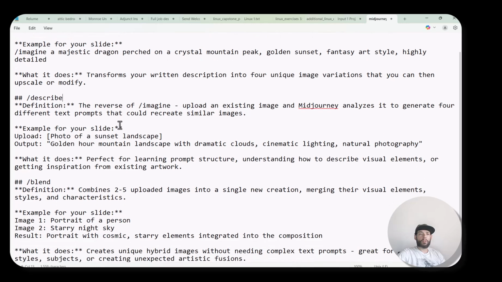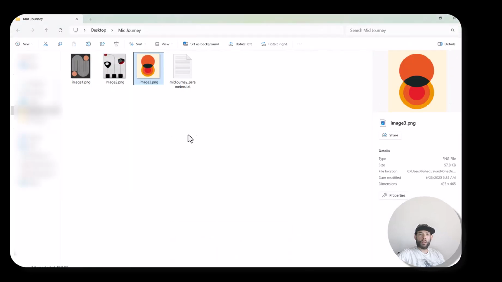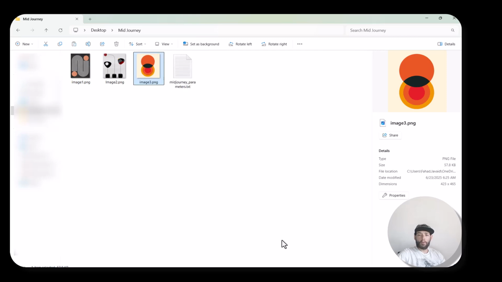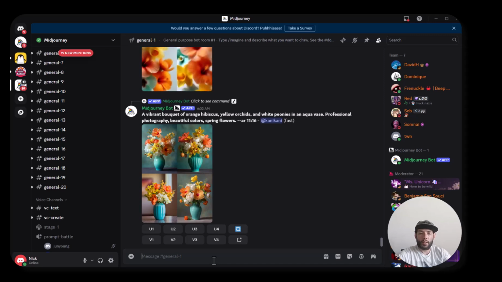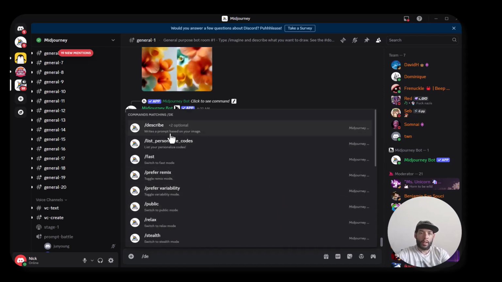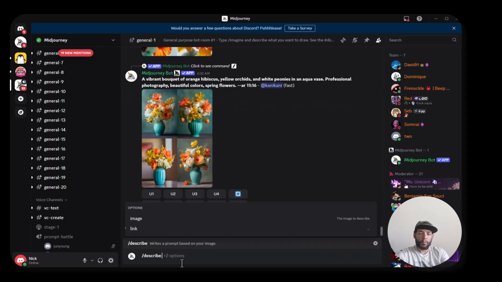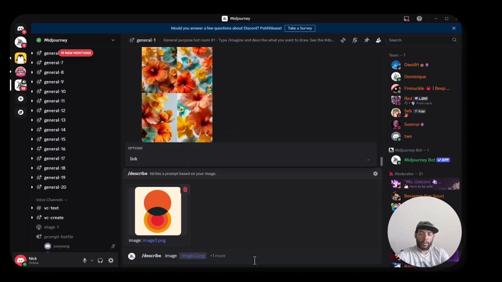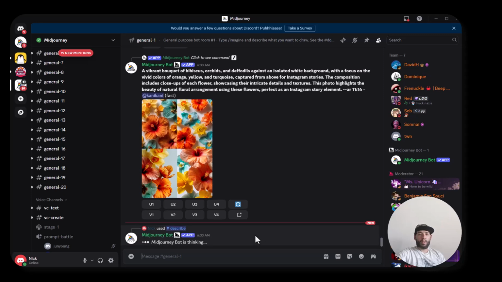The next one is Describe. So let's read this definition first. The reverse of Imagine, upload an existing image and Midjourney analyzes it to create 4 different text prompts that could recreate a similar image. So what I did was in here, let's say I want to reimagine this. I'm going to copy this and go to Midjourney and click here and choose describe. And you see it says write a prompt, and I'm going to paste that. If I click image, it's right here. And then I'm going to hit enter. And now it's going to describe that image.